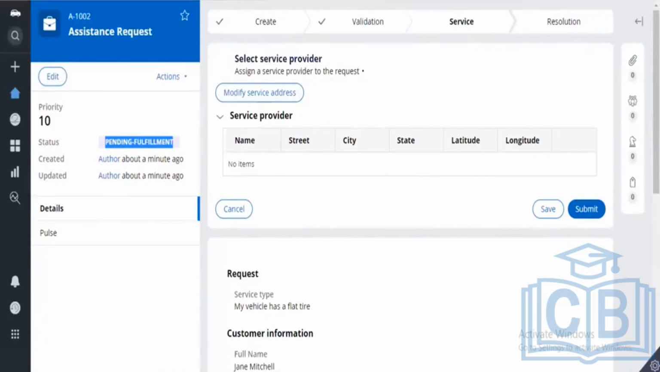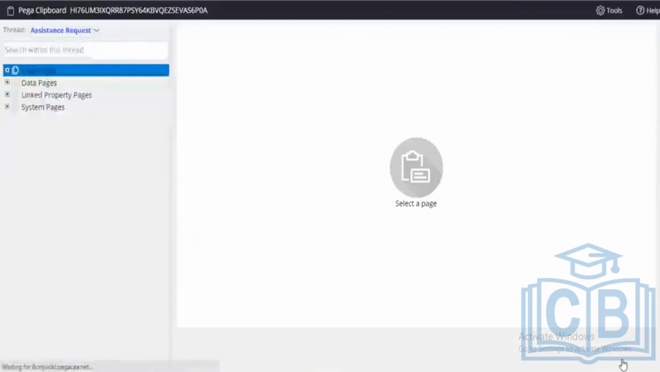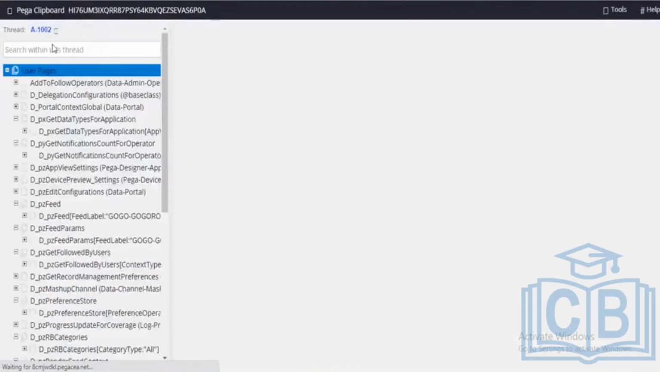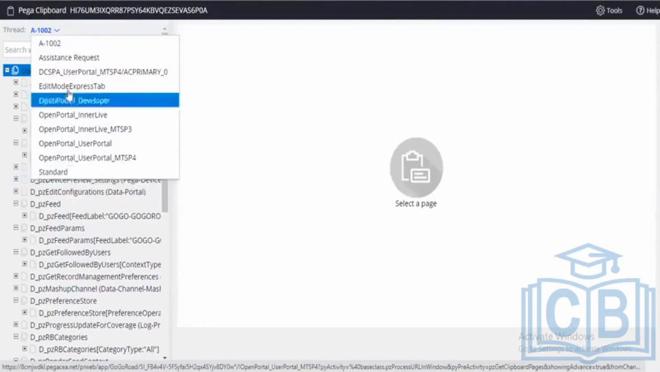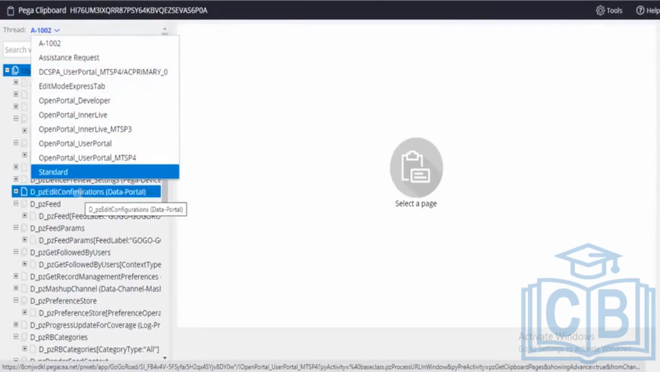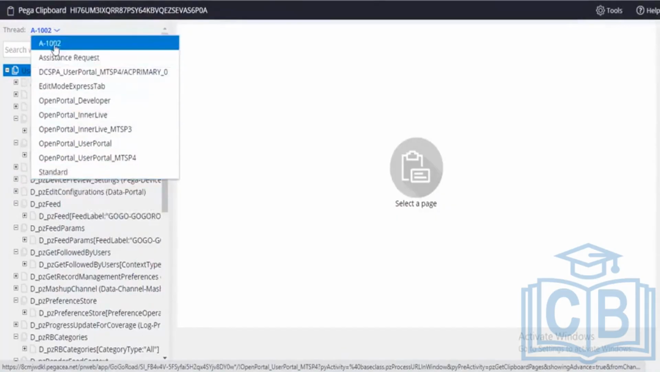Now let me open the clipboard from here. From here also you can open a clipboard. See below, you have a gear icon. If you click on this gear icon, it will expand. The second pad icon is the clipboard. If you open this clipboard, see the thread. The thread which I am opening is A-102. If you click here, you have many threads, right? Before you check the data, you have to check whether you are in the correct thread or not.